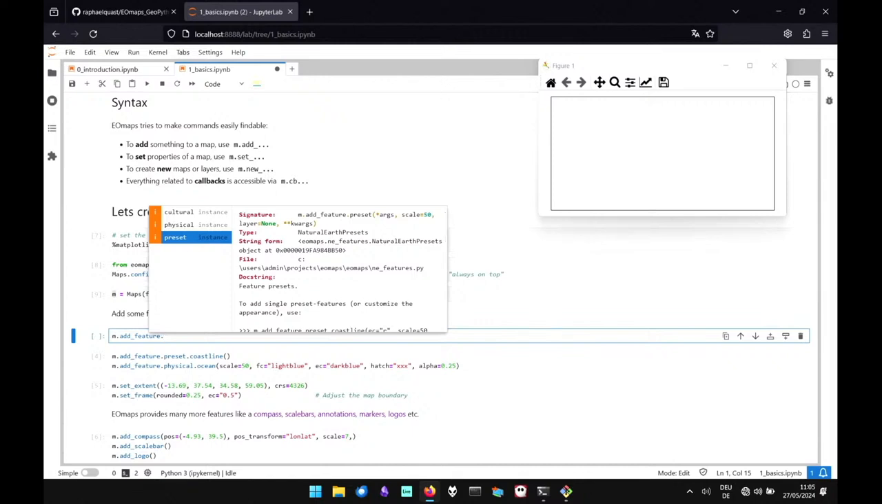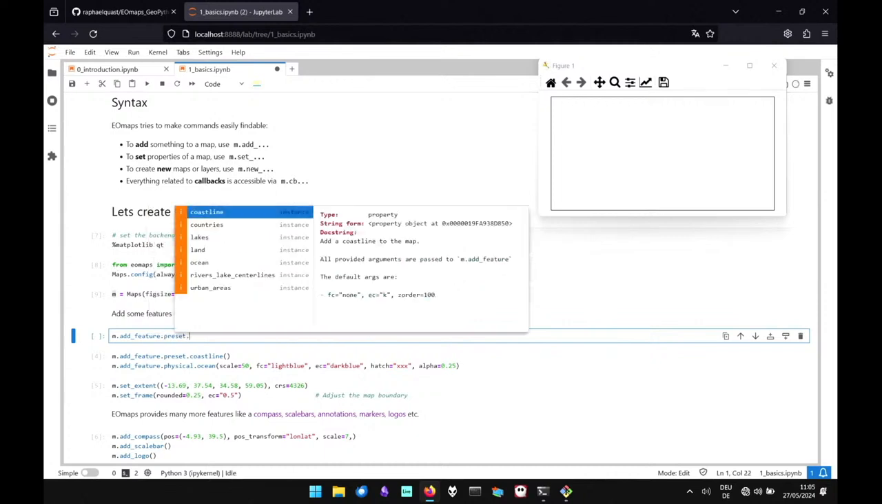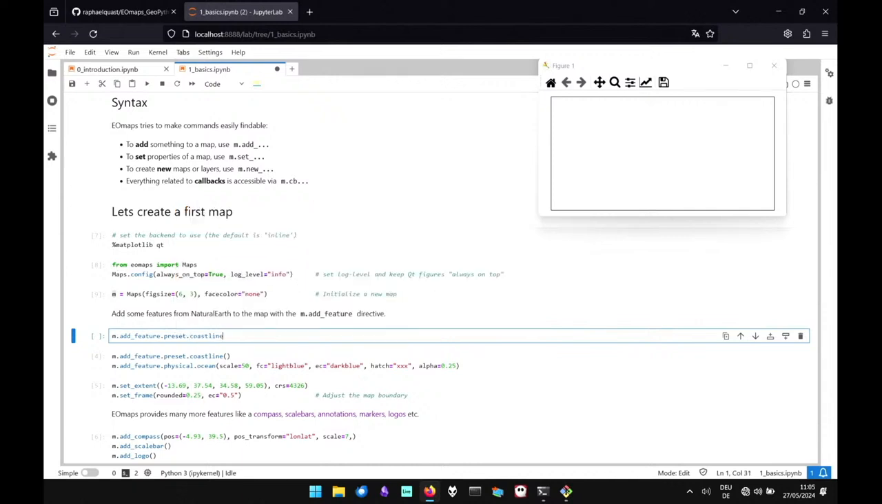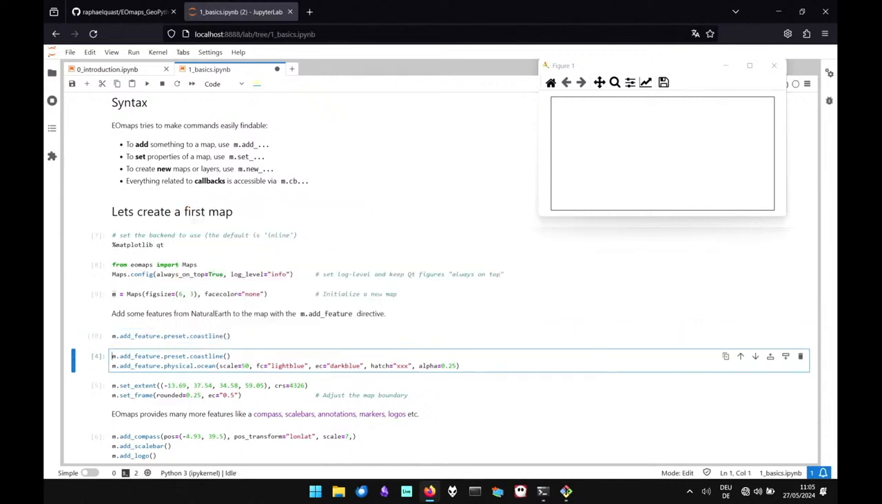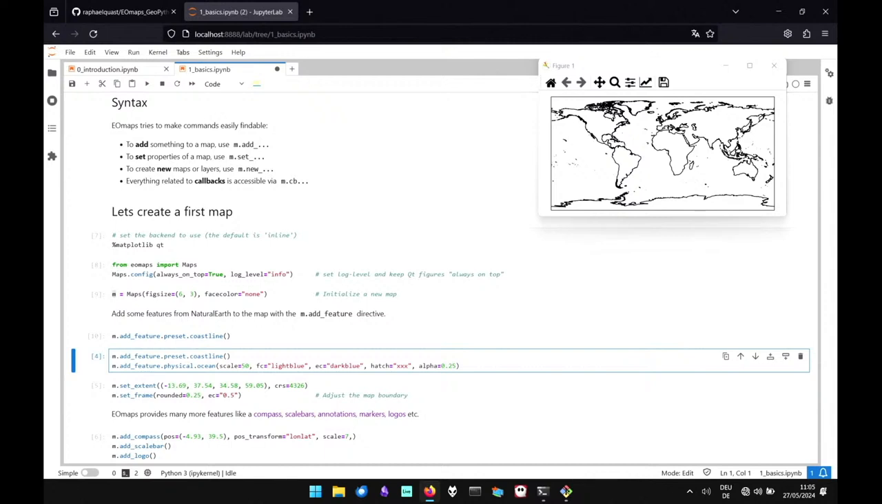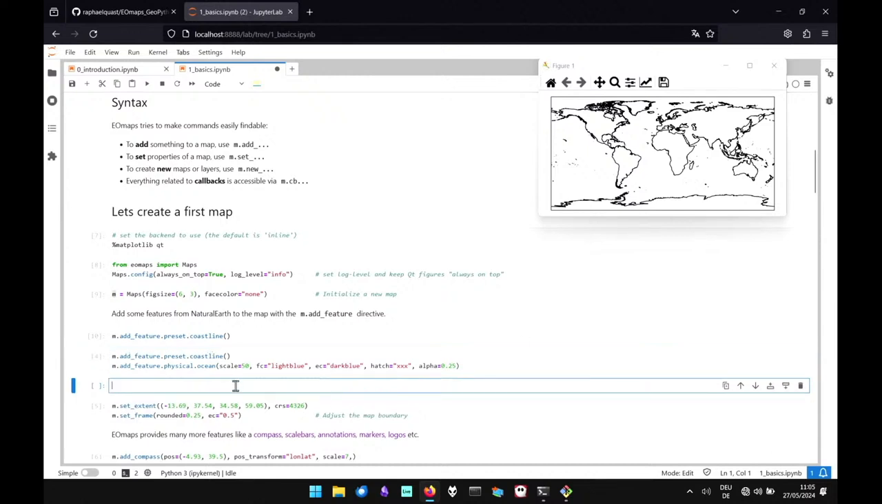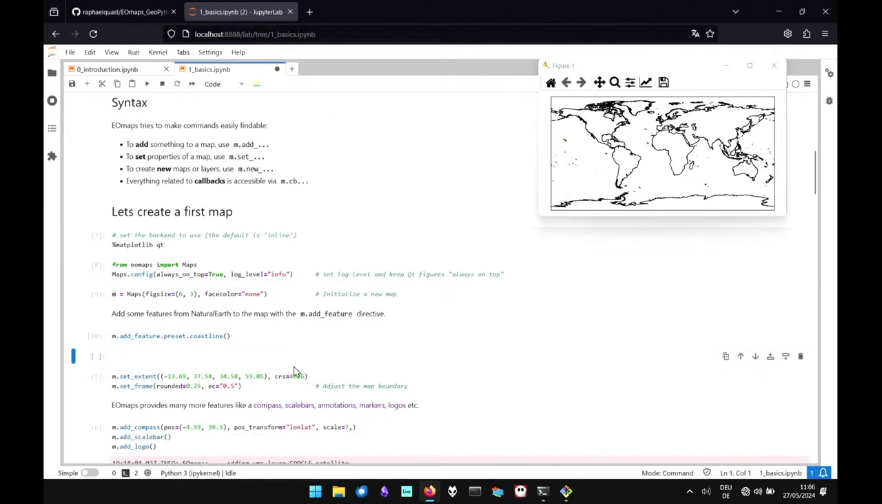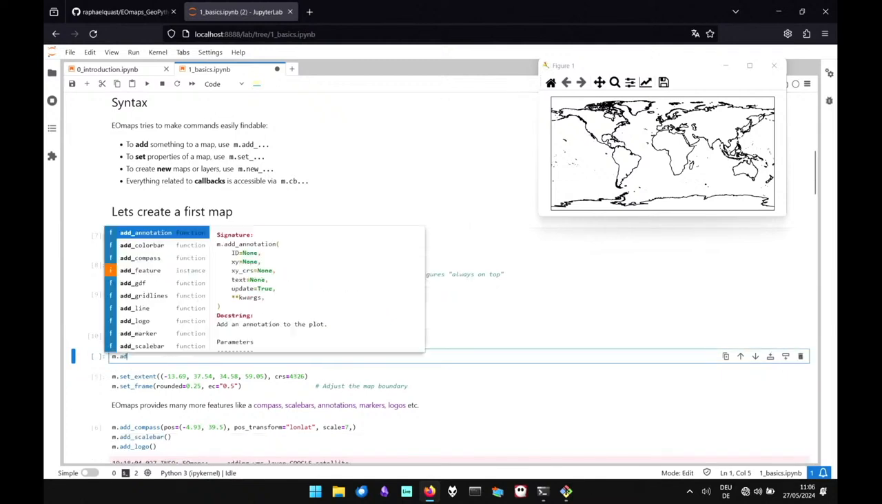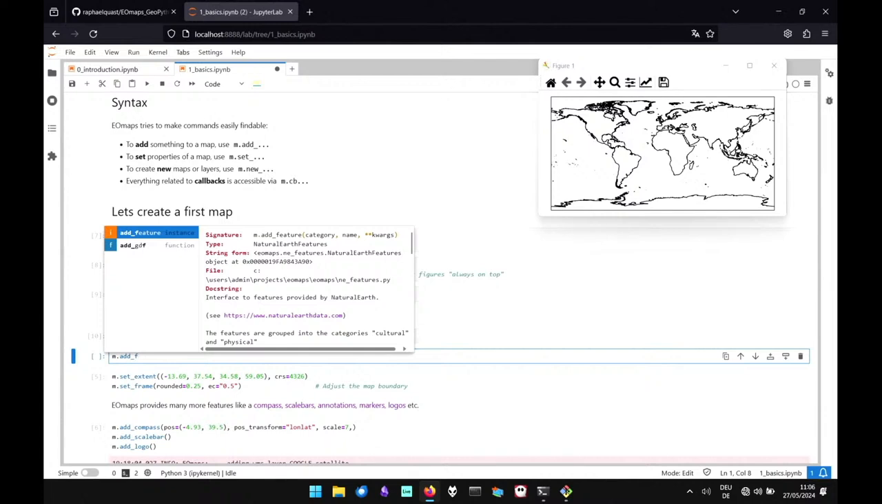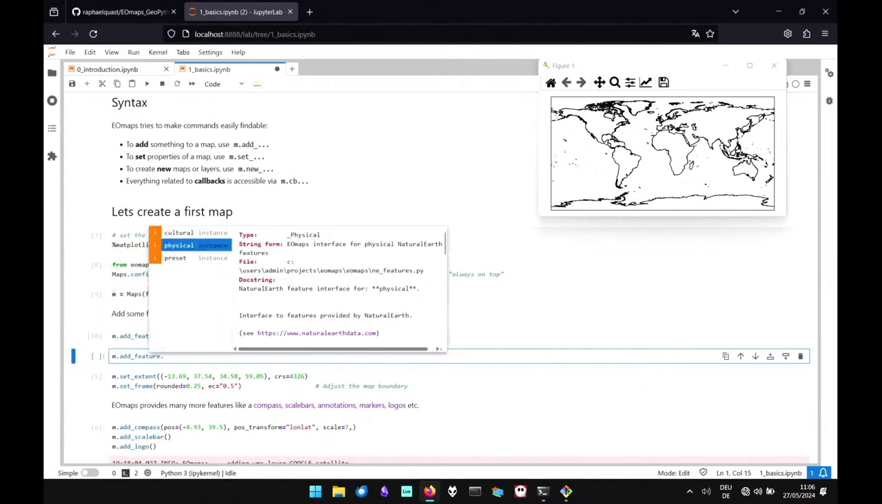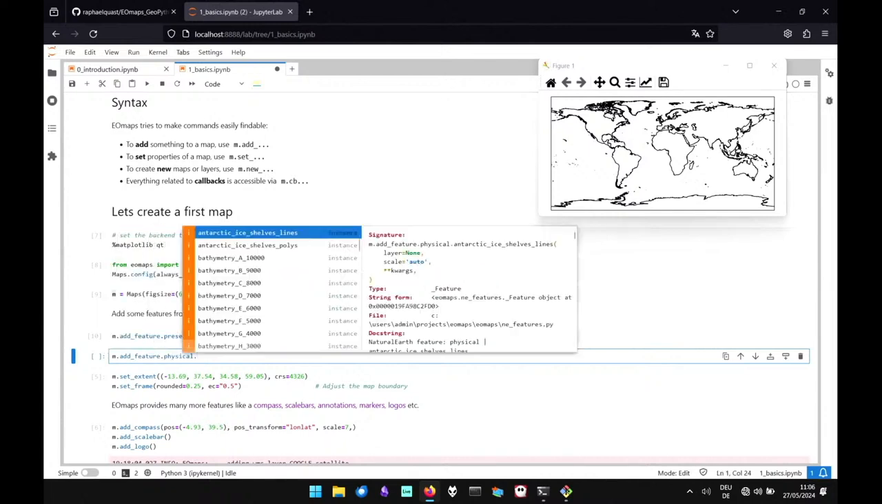So we have a few presets, which are just color presets. So we can look what presets are available. We can add coastlines, country borders, lake colors. So if we want to add coastlines to the map, we just execute this, and we have put some coastlines on our map here. We can continue here. So for now, let's just put this away. We can continue here, add some other features to the map, like, for example, we can browse what's available on the physical category.